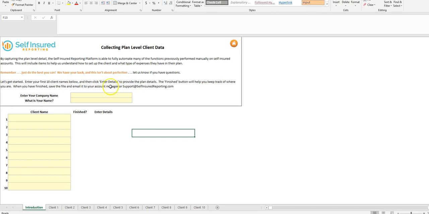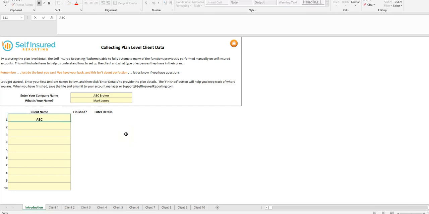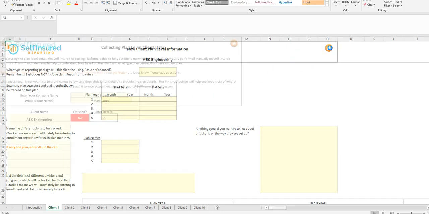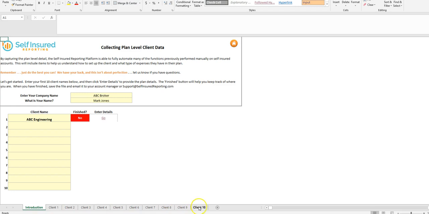Okay, you'll begin at the very top by simply entering your company name and then your name. Then we're going to enter in a client's name. We'll say this is ABC Engineering. What you'll find here is that after you have typed this in, it's going to have two prompts. The first is that we can go to enter the details in this group. We can always navigate back to the main screen from here, or you can just simply use the tabs at the bottom if that's easier for you. The Finish button is simply something to help you track where you are.